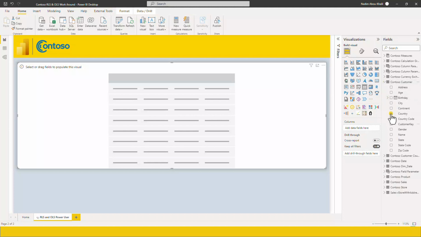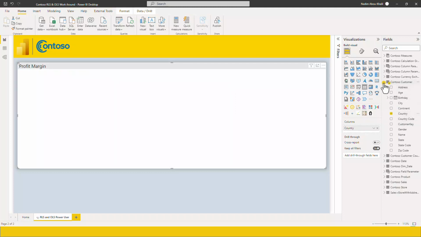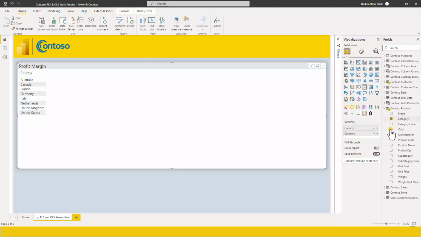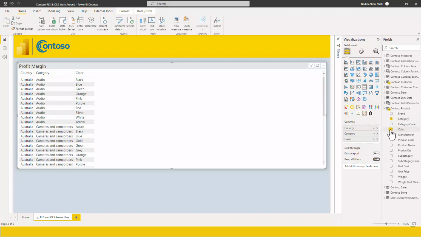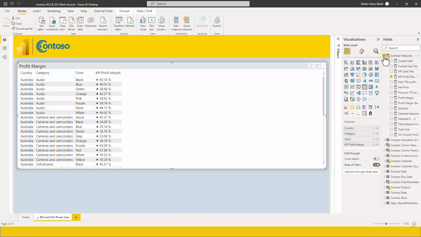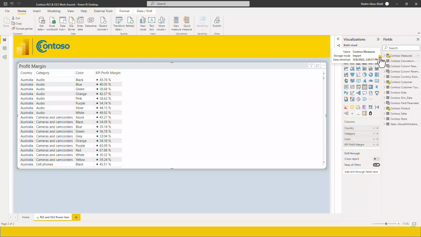So the first thing we want is the country from the customer table. Then we want to go to the product. We want to see the category and the color. And then finally, let's add the KPI measure with the profit margin. Wonderful. So for the Power user, we want him or her to see all the columns.